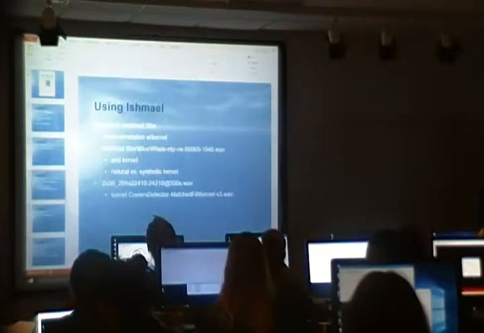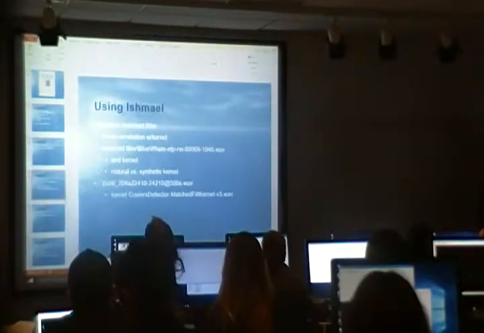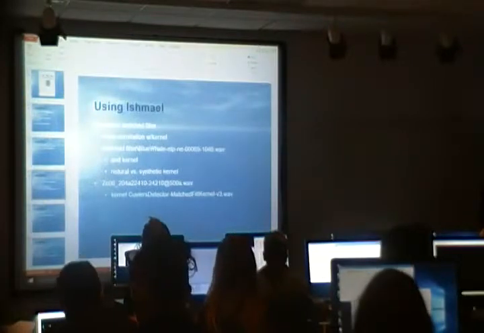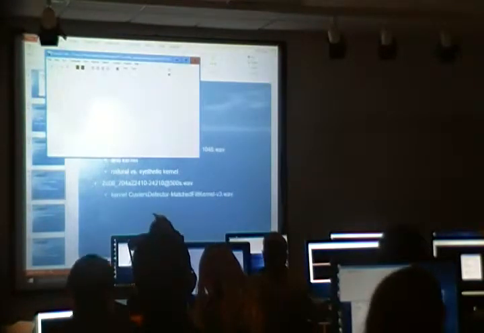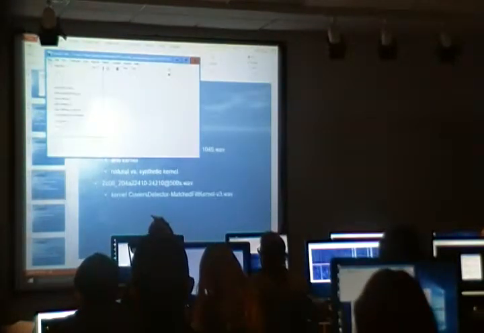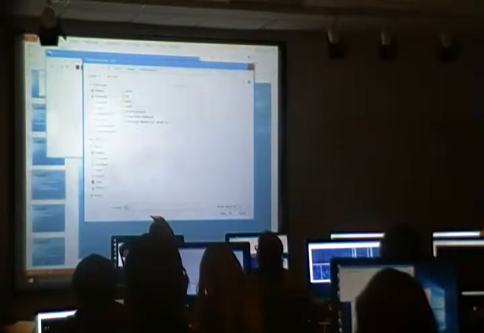Because it operates in the waveform, its kernel is also a wave file. So when you're specifying your kernel, the wave file is going to be your kernel. Let's see. First, load the factory settings.